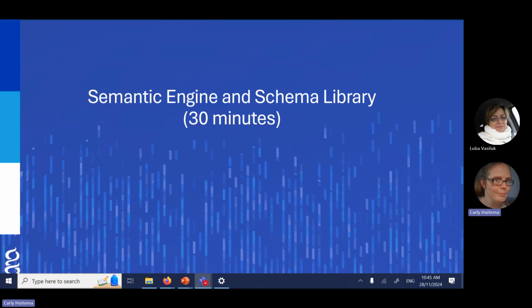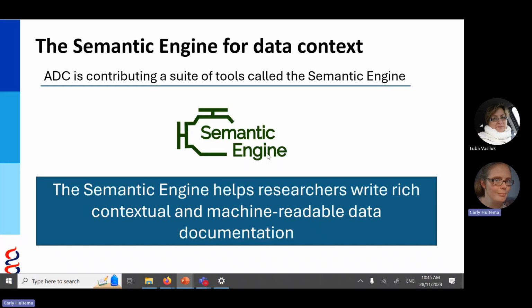Now, we're not talking about everything that the Data Hub is going to do. This is what we have at the beginning that we can do, and we will do more things in a similar vein. So the semantic engine and the schema library. So this is for documenting data. The semantic engine is something that we have from the University of Guelph that we are contributing to the Data Hub project.